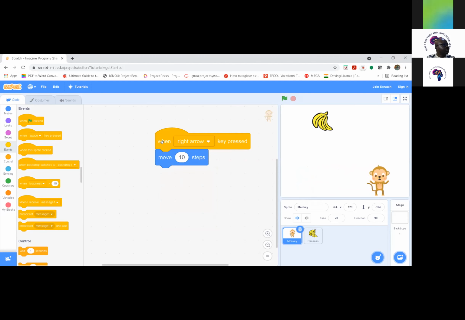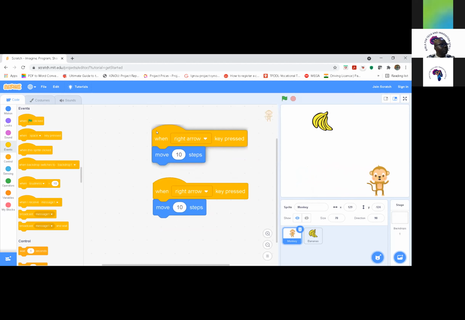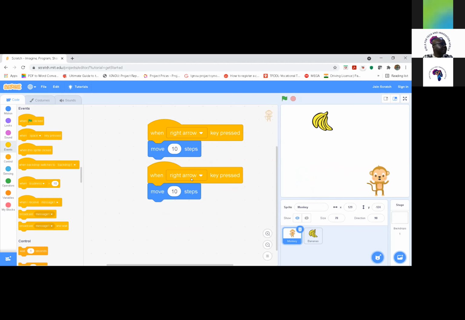Now I have to write the same code for the left arrow. So I'm going to duplicate this code. How can we duplicate? We will come to this script, right click here, and you will see three options: duplicate, add comment, delete block. Once you click on duplicate, this block will be there, and we can directly change it to the left arrow. And for the left, we have to write minus. If any sprite has to move to the left side, we will use minus.